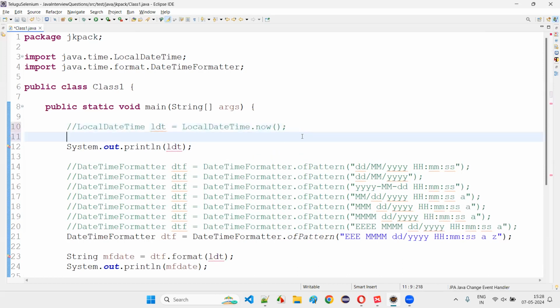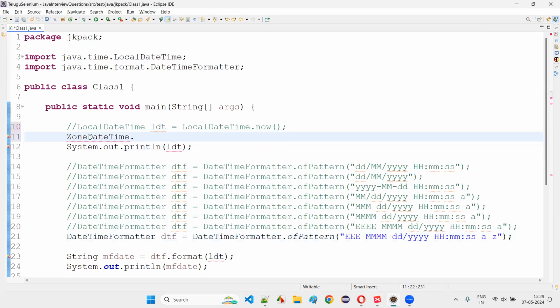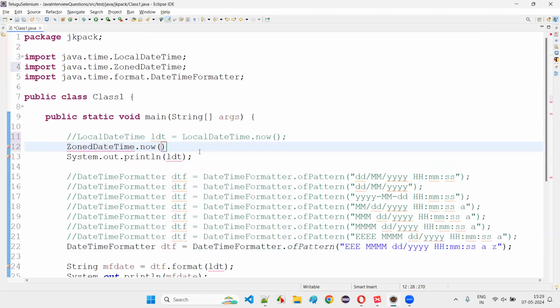Instead of writing LocalDateTime, I have to write ZonedDateTime. There's a predefined class known as ZonedDateTime. Along with the zone, it will come. ZonedDateTime.now we have to say. Instead of using LocalDateTime, we have to use another class known as ZonedDateTime. It will return you the ZonedDateTime.